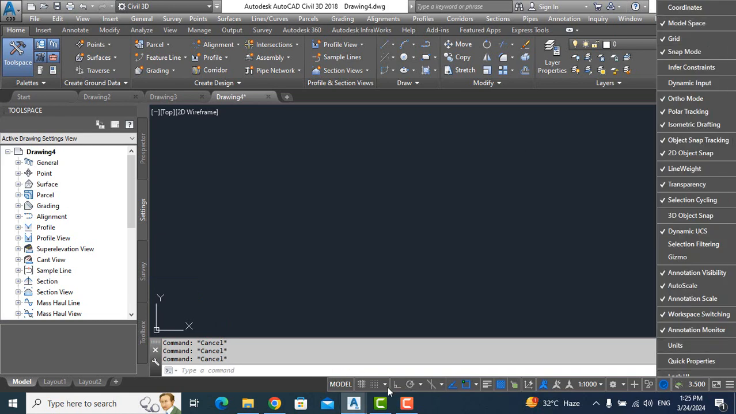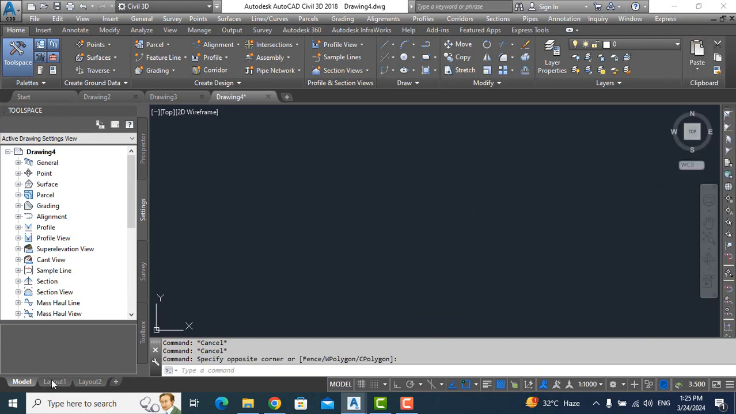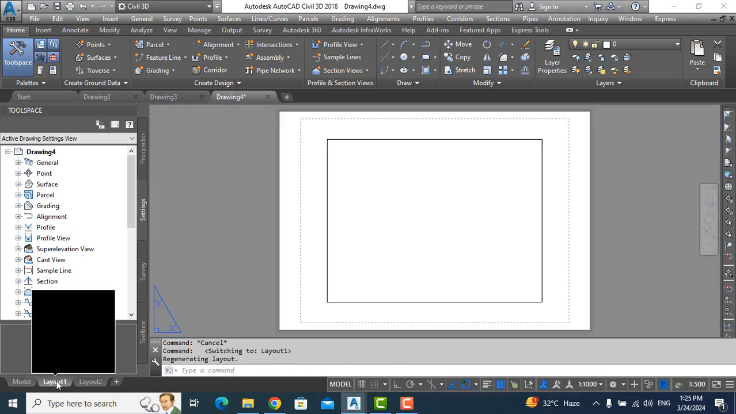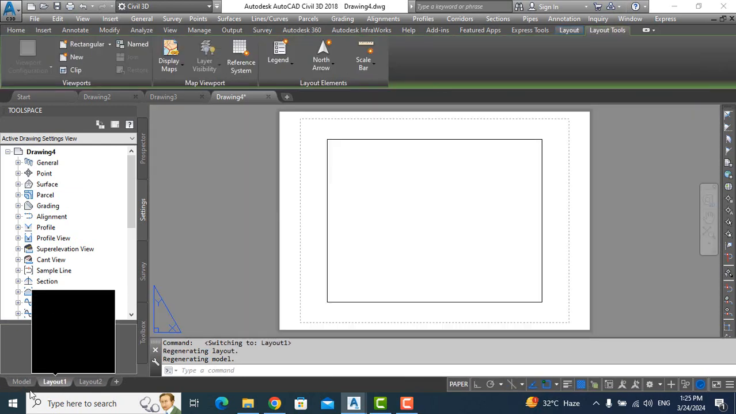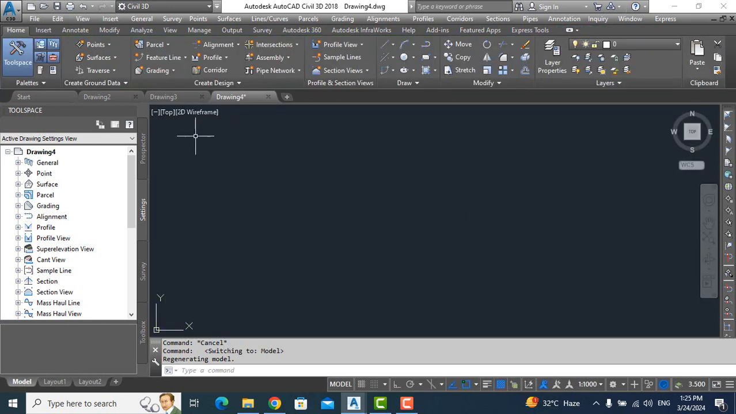If you want to activate or deactivate, you can check or uncheck these options like this. If you click on the grid, the grid disappears, and if you click on it again, it comes back. This is the layout mode: model and layout. If you want to change your model into a layout, you can click on Model and Layouts, and work as you wish in your workspace. So this is a very short video, and I think it will be useful for you. Thank you so much.